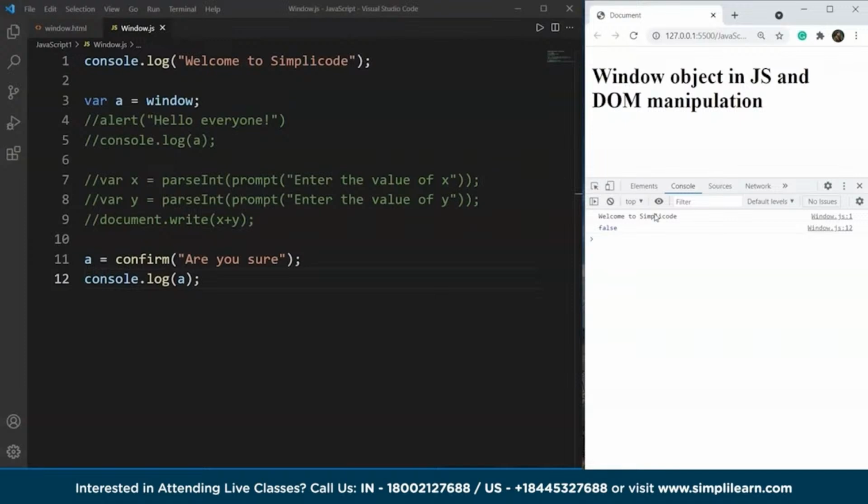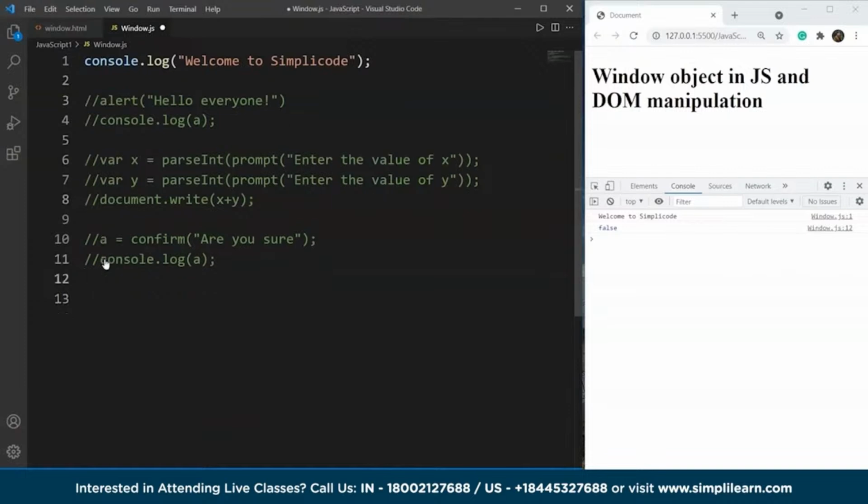Similarly, the document is also a part of this window object. Fine. So let's comment this as well. And let's say we have a variable A. Let's copy it from here and paste it here. We'll write here window.document. Fine. Next up, we'll print variable A on a console. So we'll write here console.log and we'll print the variable A. If we save it now, here you can see we have the whole document here in the console.